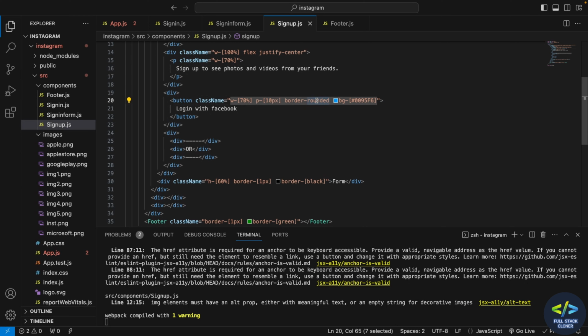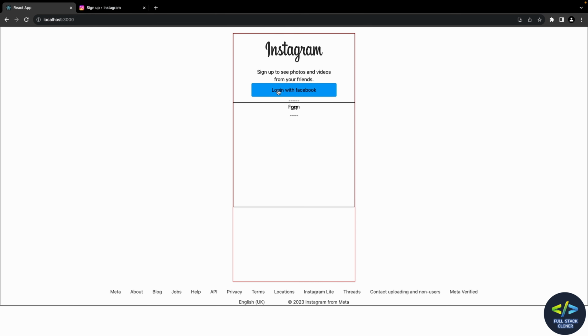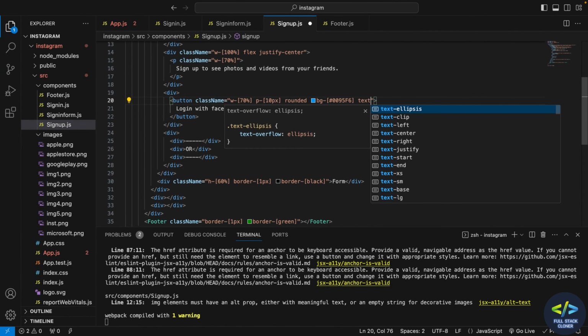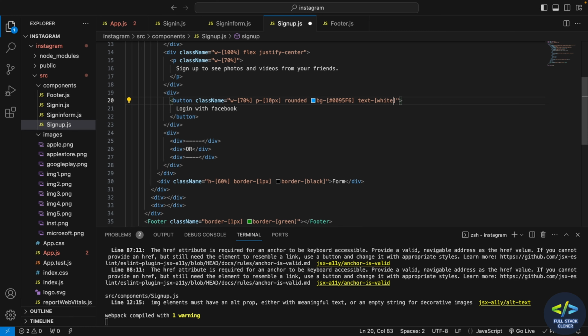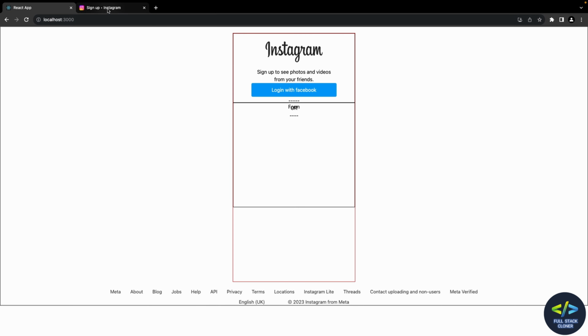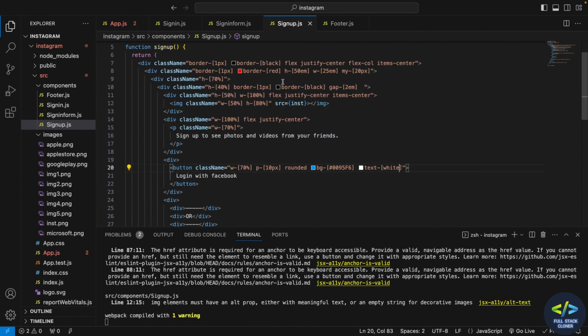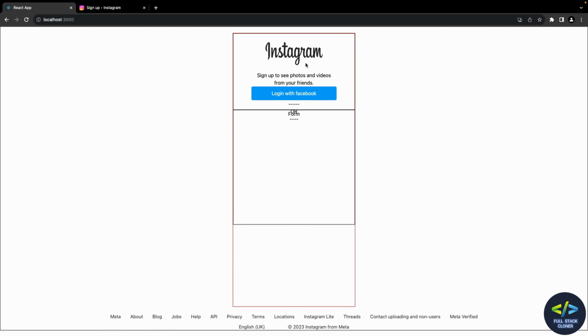I'll give border rounded. Yes, so this is how it works in Tailwind CSS. It should be just rounded, and I'll apply text color to be white smoke, just white. So as you can see, now my button looks almost similar to that of the original Instagram website. So I'll just increase the height here. So I'll keep 55. So no, it is not working.